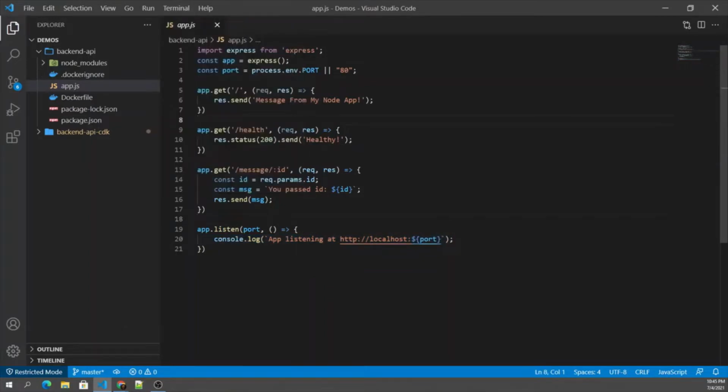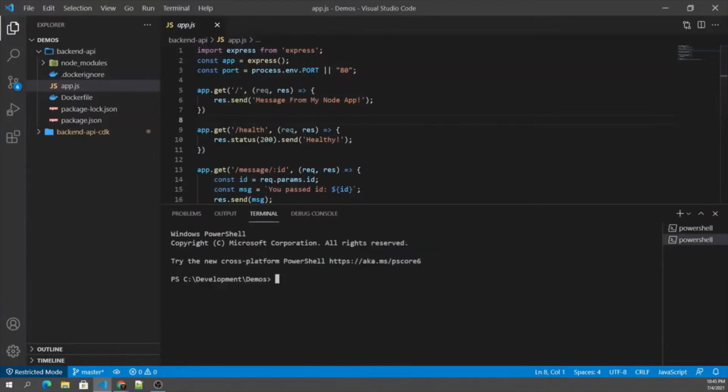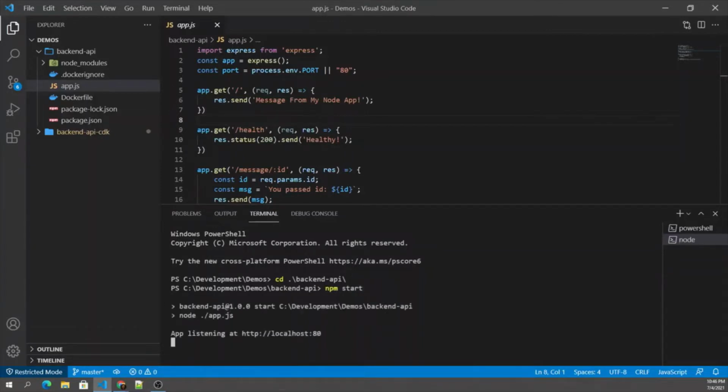So let's run the application in the console and see. For that, I'm going to open a new terminal, and I'm going to navigate inside the backend API folder. For that, type cd backend API and hit enter. And since you are inside the backend API folder, type the command npm start. So once you do that, you can see the application is listening on the localhost port 80.